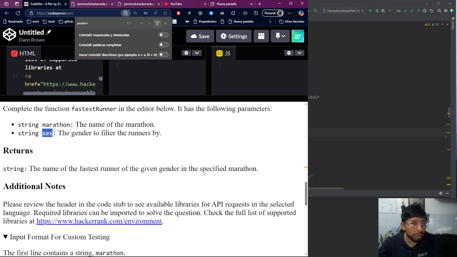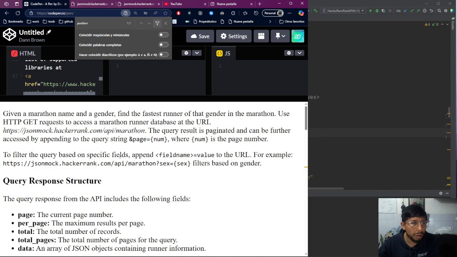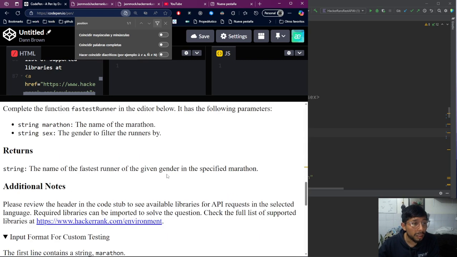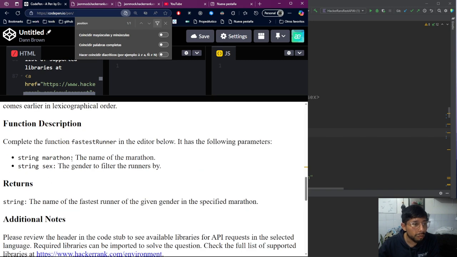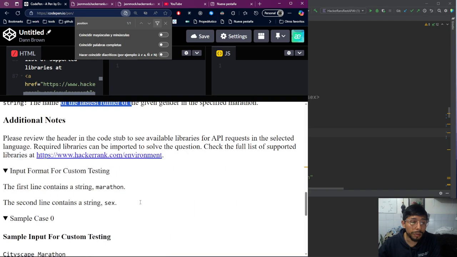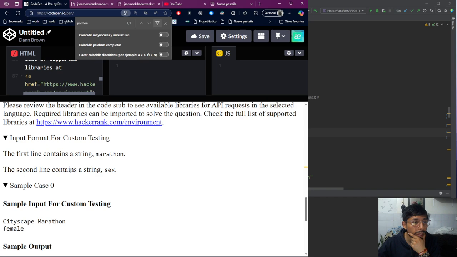With that, we can make an API call to this base URL. We must send sex, marathon and page, and basically we will iterate to find the name of the fastest. The function must return the name of the fastest runner. Basically, we iterate each page and each runner, we calculate who is the fastest, and then we return that.